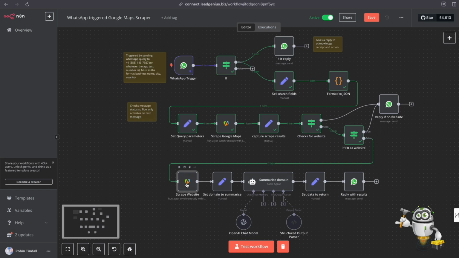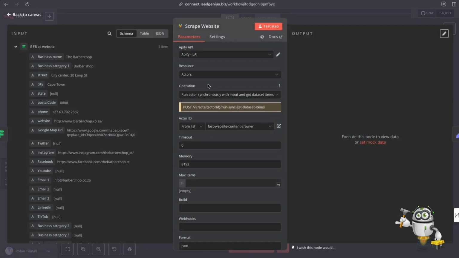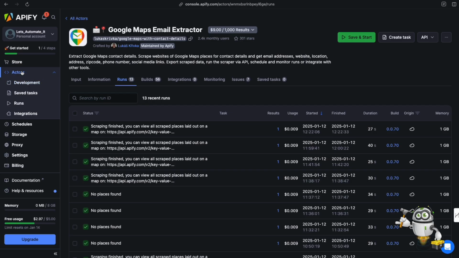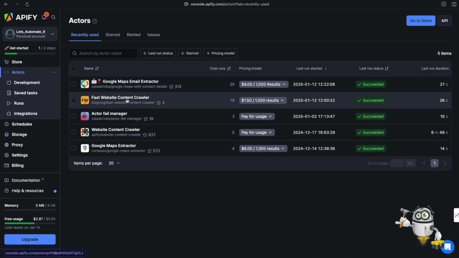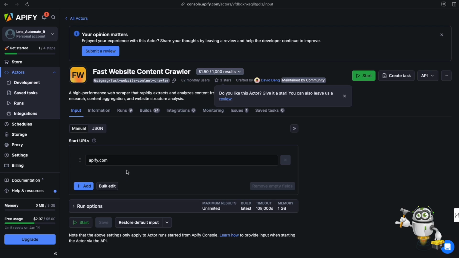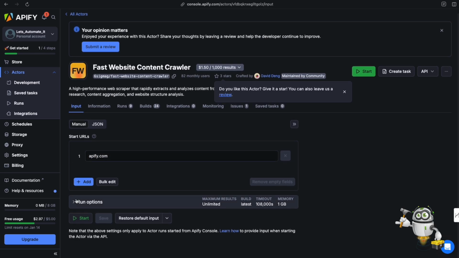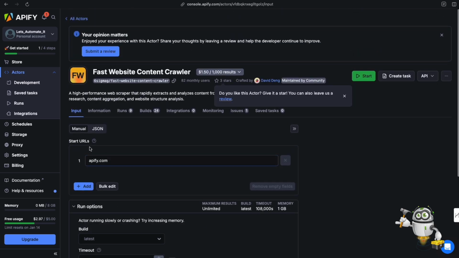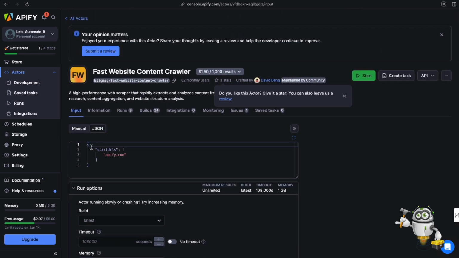This time, though, we're using a different scraper. We were scraping Google Maps before, but this time we're using an actor called Fast Website Content Crawler. Let me show you that inside of Apify. I'm going to go back to all my actors, and this is the one we're using here, Fast Website Content Crawler. Again, there's the website I might want to be scraping as an example, and I've got a couple of options here. Once I've configured that, I can go get the JSON.